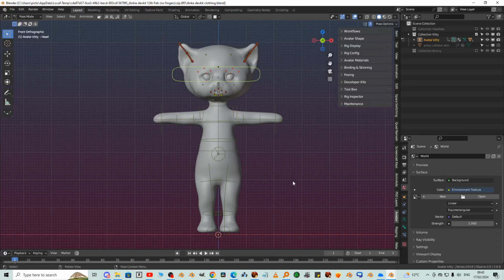I'm going to show how to construct a very simple skirt for the Dinkie. And as you can see, I've got Avastar installed here. We're going to begin by expanding Avatar Kitty. Make sure that the proxy collision skin is enabled so the eye is open.